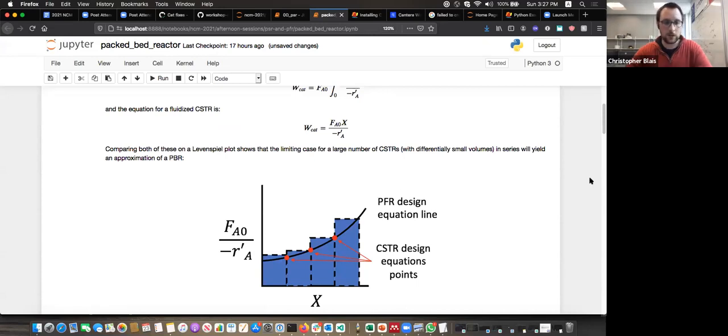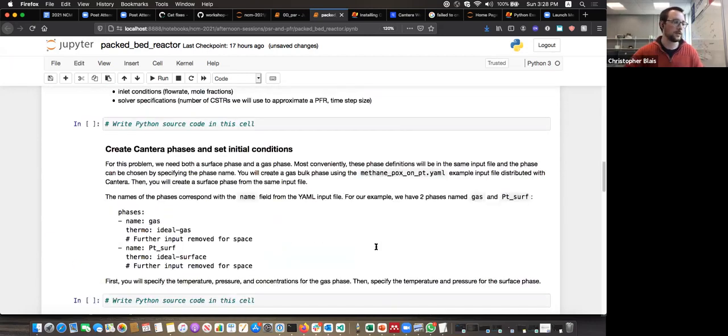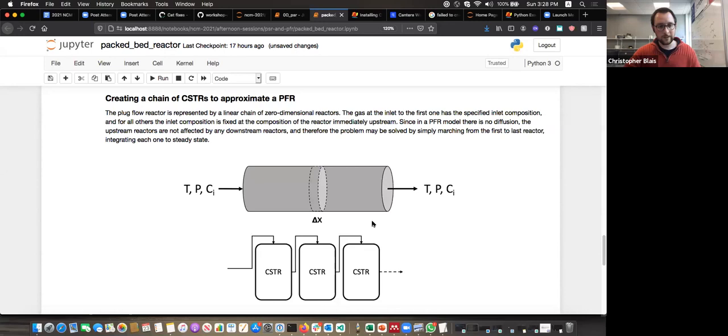So the reactor object that we created within the last example, we're basically creating a CSTR reactor object, or an ideal gas reactor, similar to the last one. We're basically reusing it over and over again, but giving it a differentially small volume. If people recall from undergrad kinetics, by making your CSTR volume smaller and smaller, you're estimating a differential slice of a plug flow reactor.